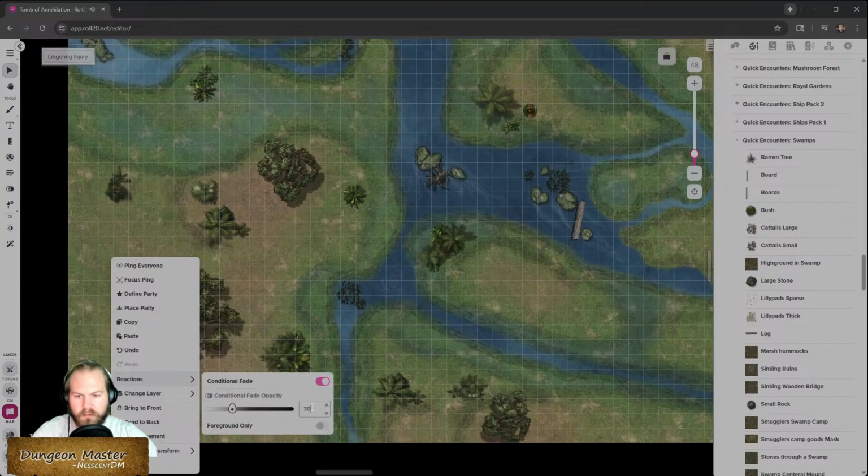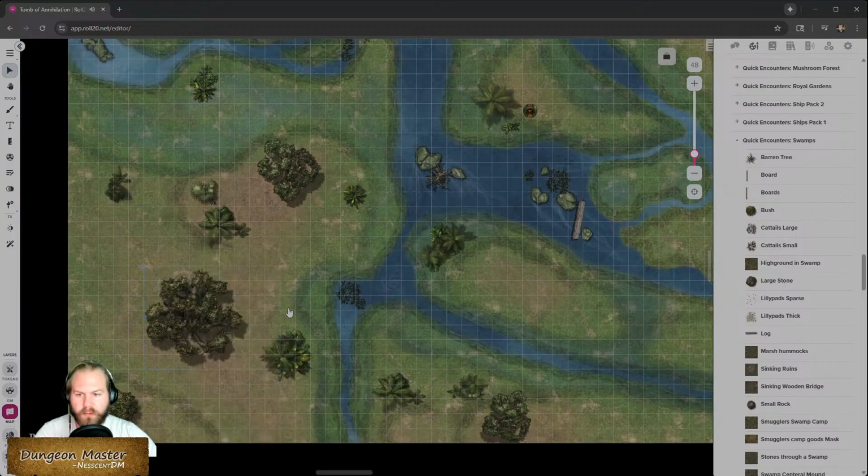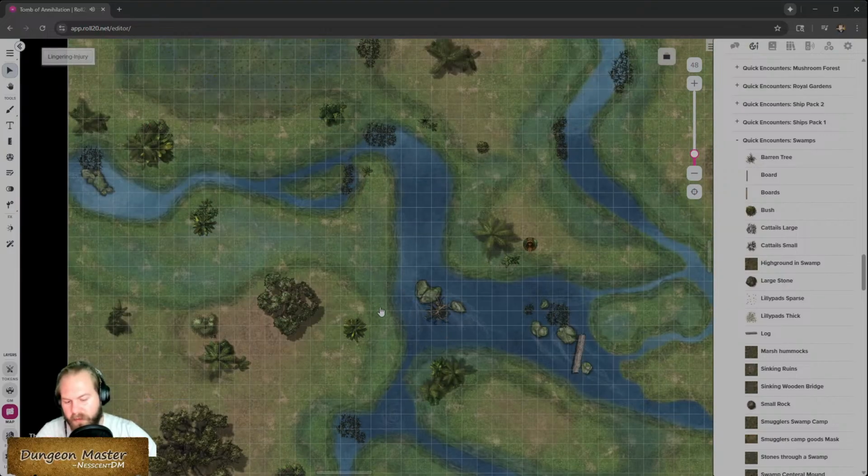Reactions conditional 55 and 55. And then change layer, and then foreground. So this is what it's going to go like most of the time.